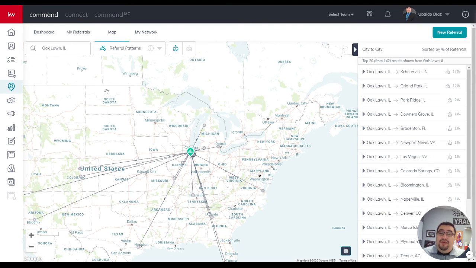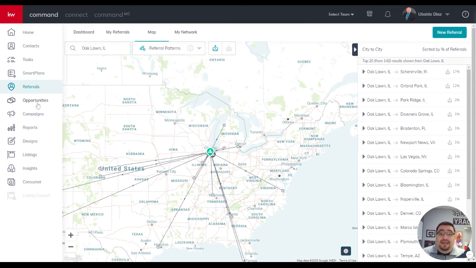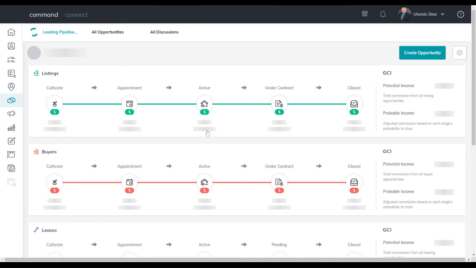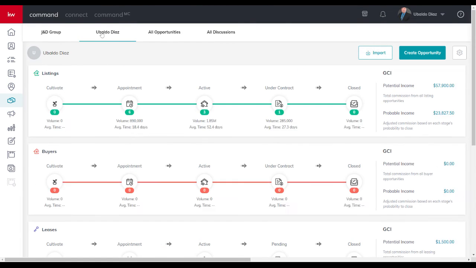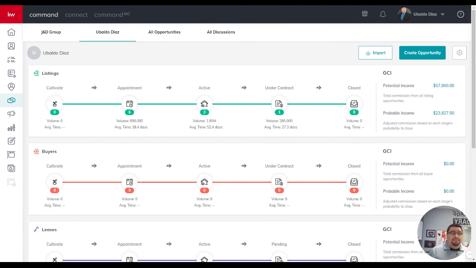All right, moving along. The next thing is opportunities, which I believe is really highly underutilized. This is your pipeline. And if you're using it correctly, it can actually give you an insight to your business. For example, people are like, well, what's Cultivate for? It's exactly what it's for. It's for cultivation. For example, if I'm going through my database and I'm doing my quarterly calls and I'm calling my SOI, and they tell me, Ubaldo, I would love to buy, but I won't buy for the next 12 months. Opportunity, Johnny Smith wants to buy in 12 months.